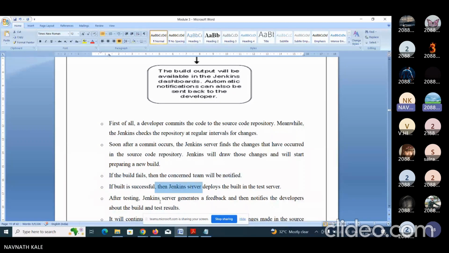That is, it deploys the build code to the test server. See, already in the beginning I told you it performs three operations. First is build, second is test, and third is deploy. After the build is successful, Jenkins deploys that build to the test server. Means it performs the testing now.